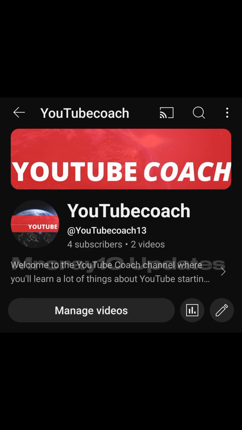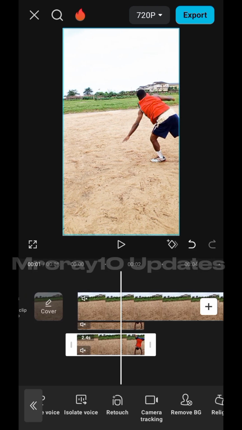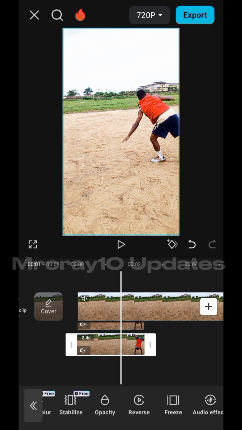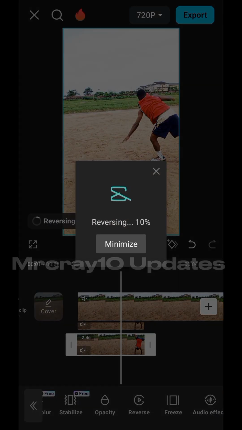So let's get back to work. To make it the third layer, I believe you get my point from here. So now go and look for reverse. Where is reverse? Reverse. So click on reverse right here. Allow it to reverse 100.